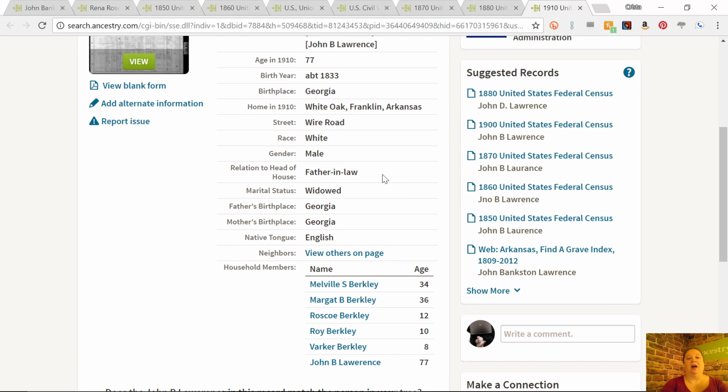He's the father-in-law of the head of household. The head of household in this case is Melville Barkley, which leads me to believe, if I didn't know this already, that Margaret then is John's daughter. And then these are the children of Melville and Margaret.